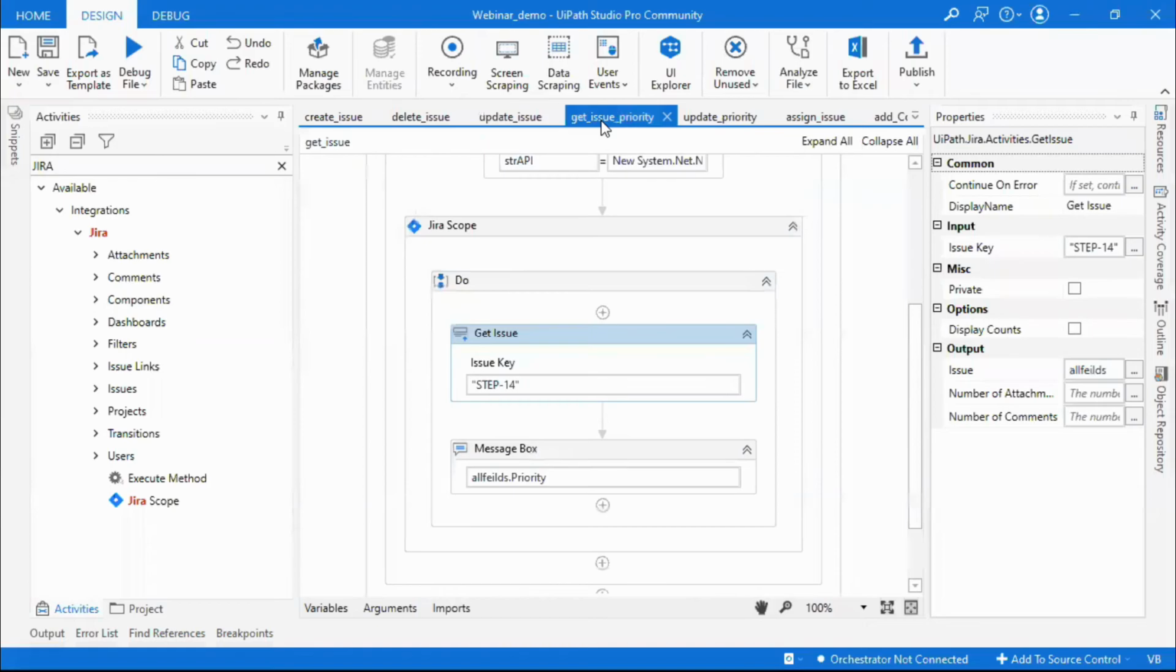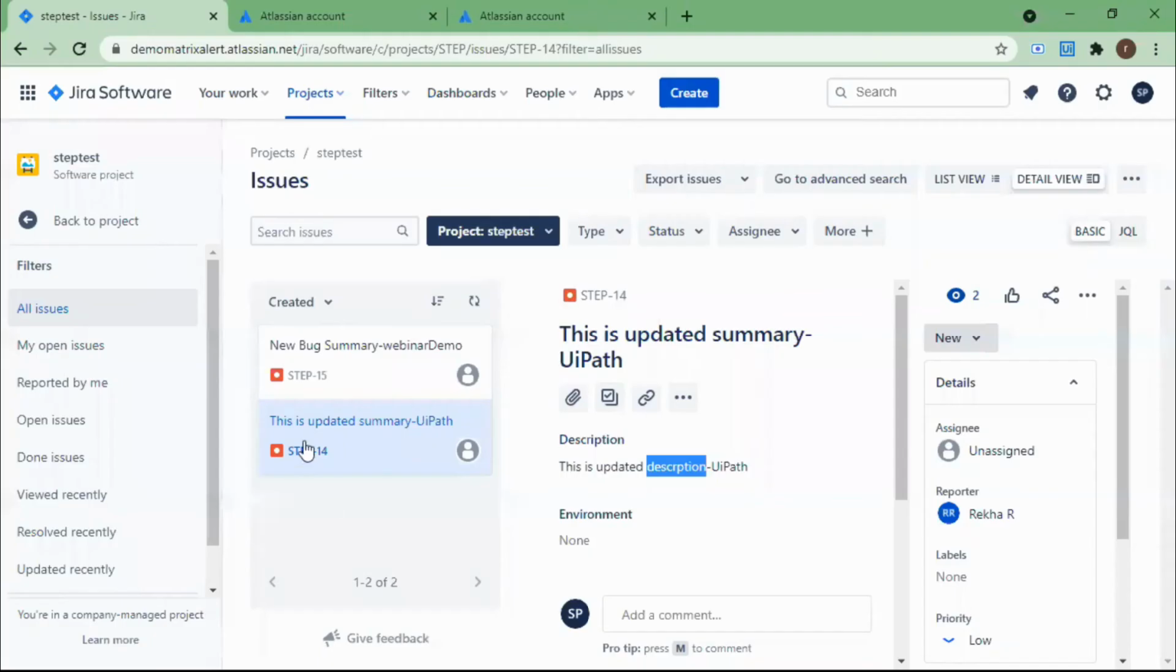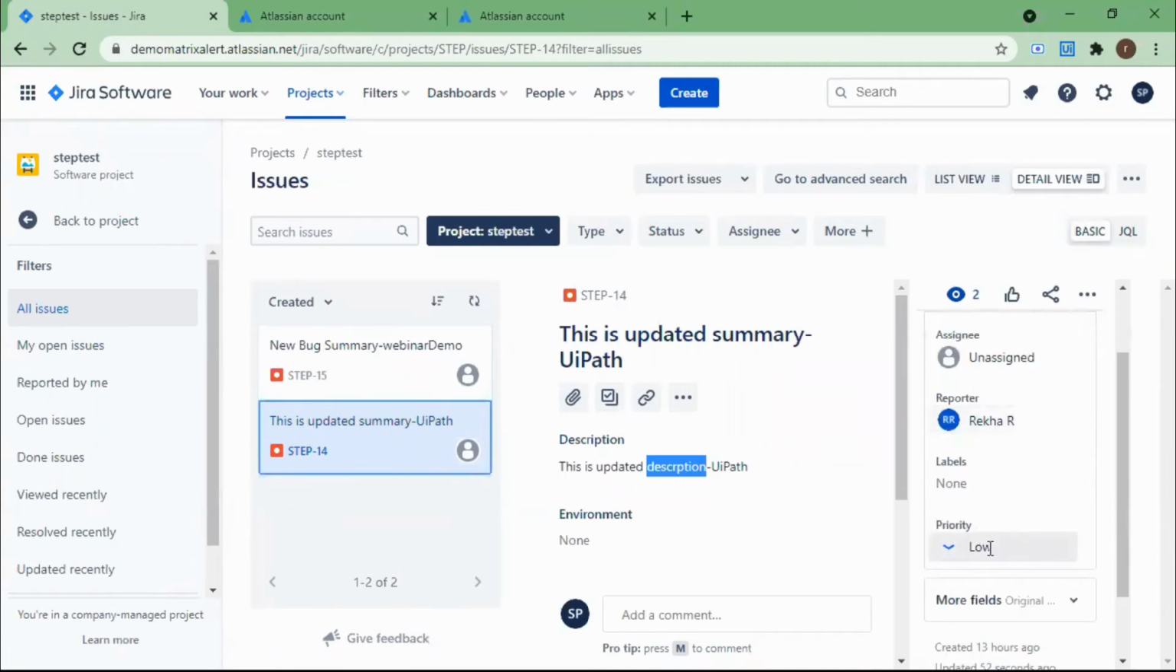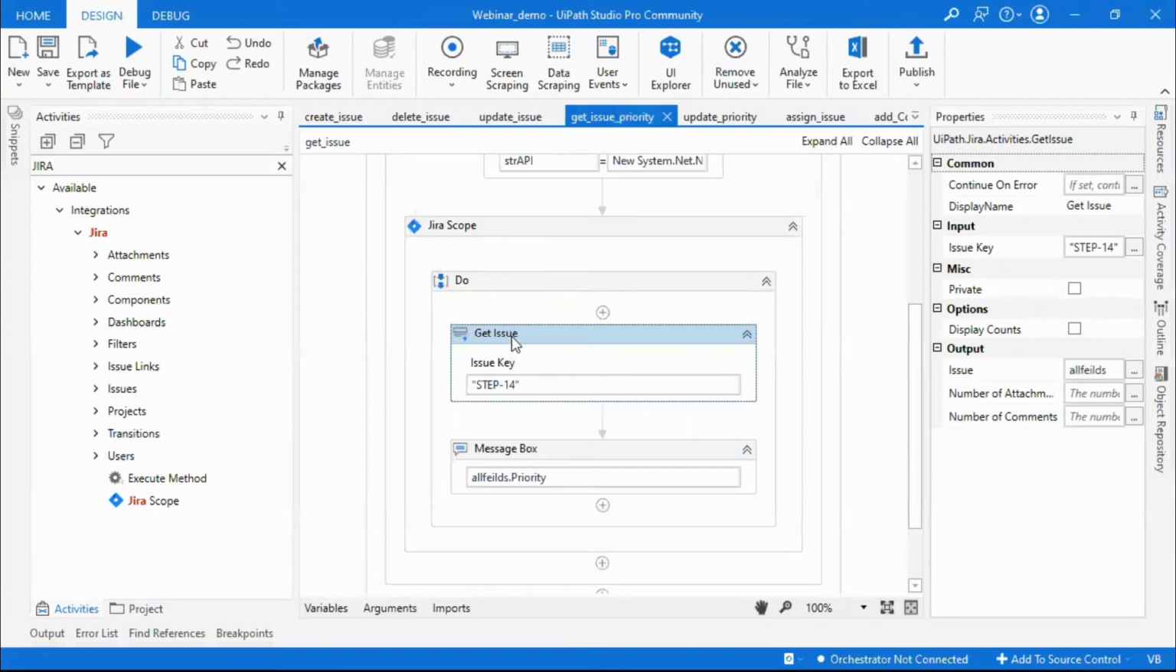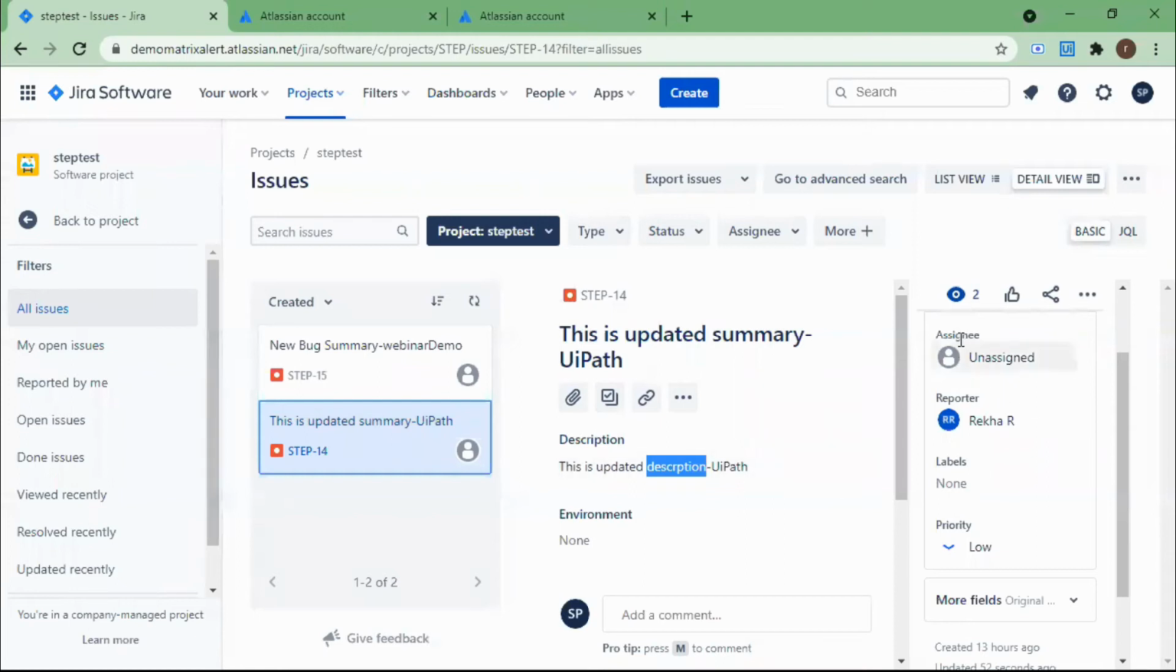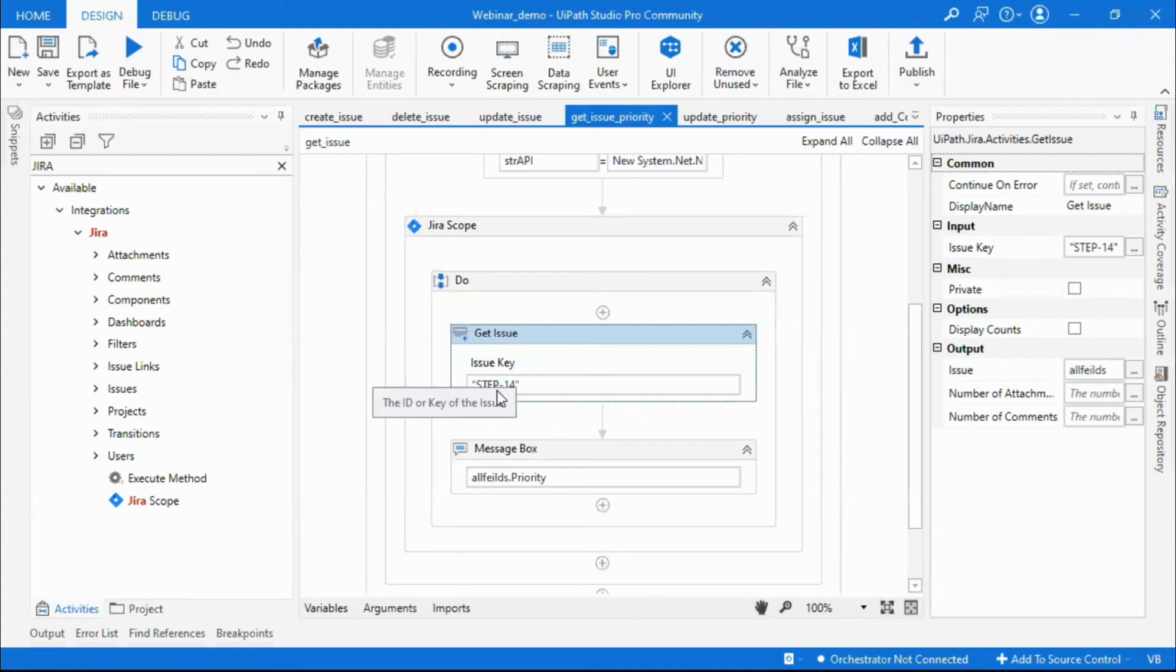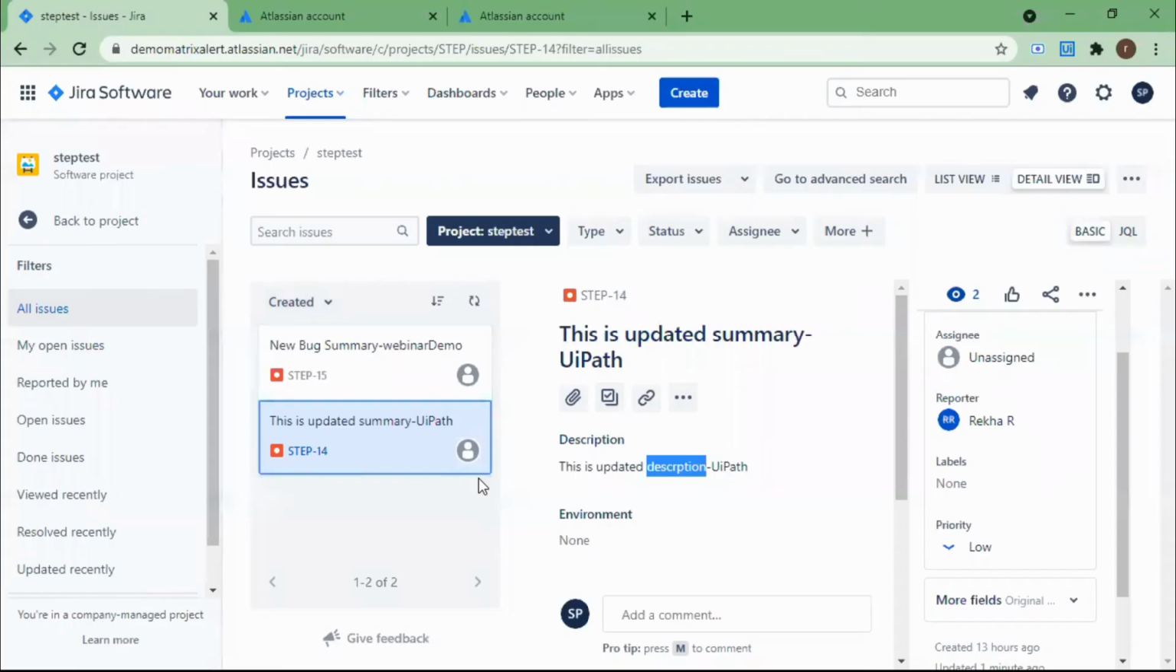Next is to get the priority. So for step 14, you can see the priority is low here. Okay, that I'm just getting. So when I tell get issue, all the fields from that, so it might be summary, description, so many fields are there. All the fields will be extracted from the get issue. So I'm storing that issue in the all fields output, and I'm just displaying as I want only the priority. I'm just displaying all fields dot priority. If you want summary, all fields dot summary. Okay. So the priority was low.